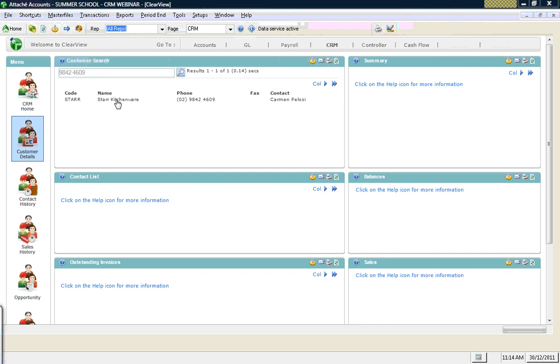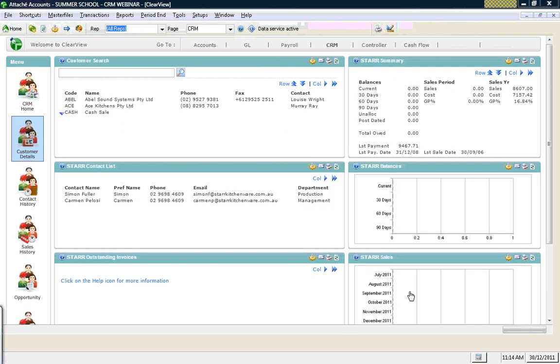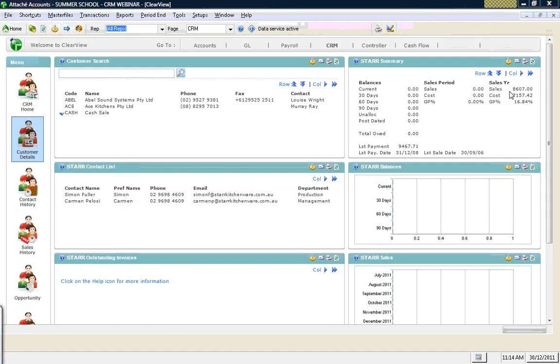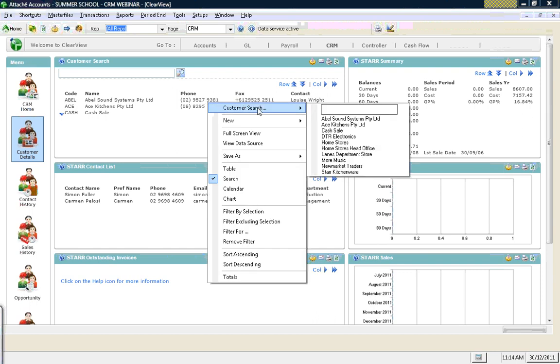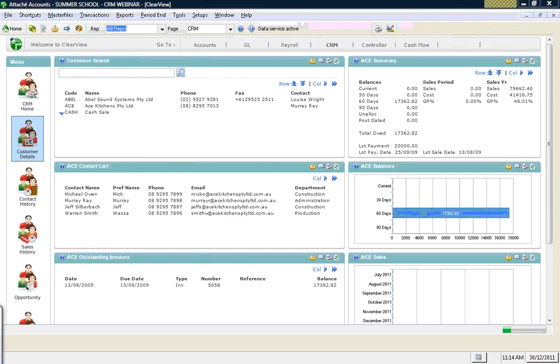To select this customer, click on the customer name. You will now notice that all other gadgets are being refreshed, and now they are displaying information about this selected customer, Star Kitchenware. Another way to select a customer is to right-click anywhere on this page, select Customer Search, and select the customer. And again, all gadgets are refreshed to reflect the new selected customer.